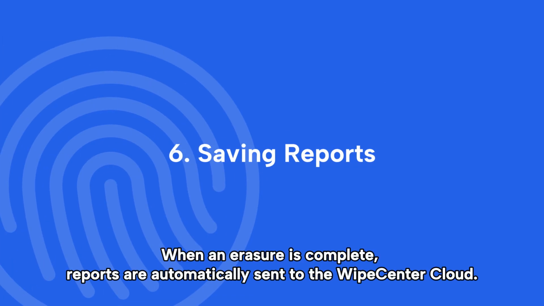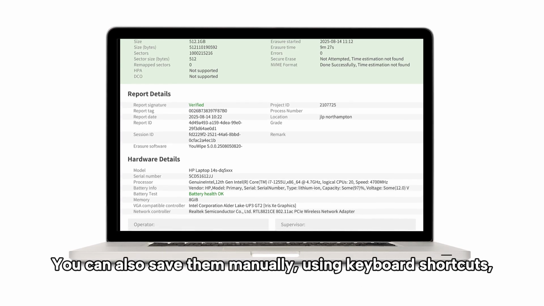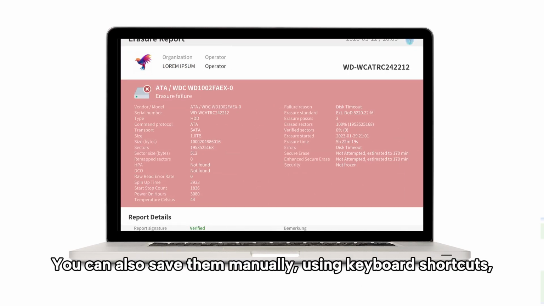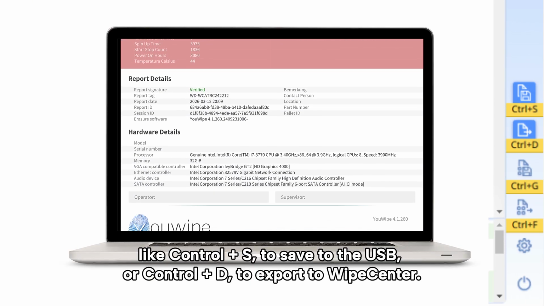When an erasure is complete, reports are automatically sent to the WipeCenter cloud. You can also save them manually using keyboard shortcuts like Ctrl plus S to save to the USB or Ctrl plus D to export to WipeCenter.